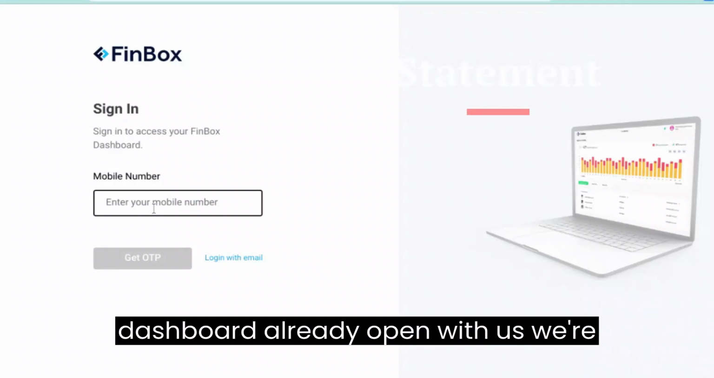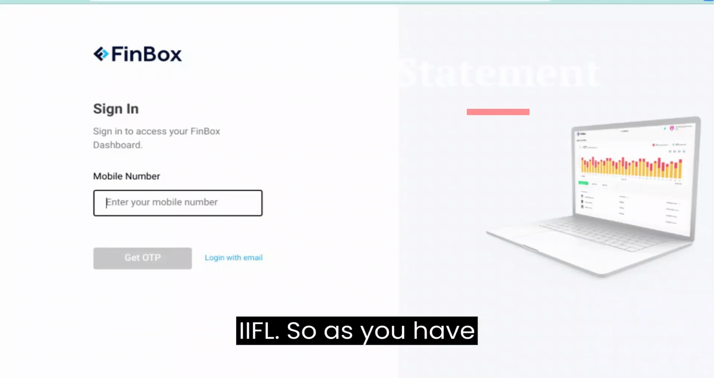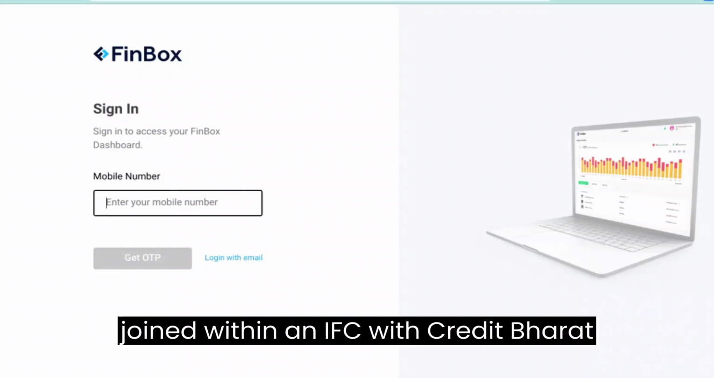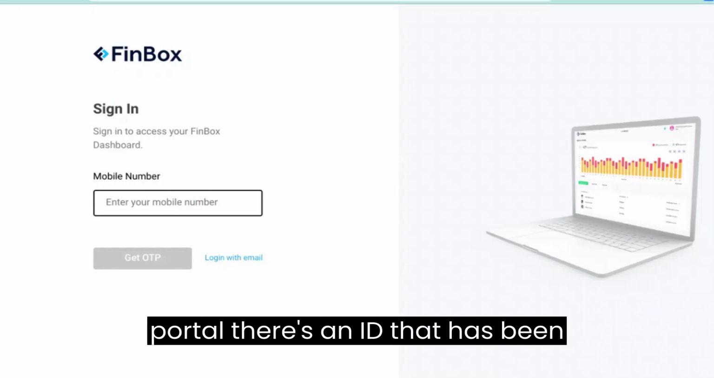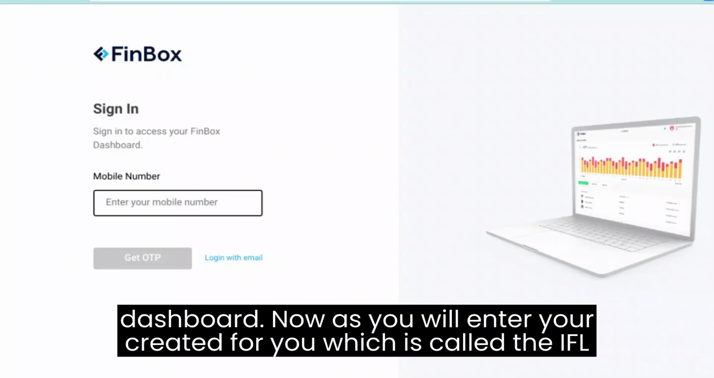IIFL dashboard already open with us. We're going to go ahead and see the IIFL. As you have joined as an IFC with Credit Bharat, you'll come on this particular portal. There's an ID that has been created for you, which is called the IIFL dashboard.